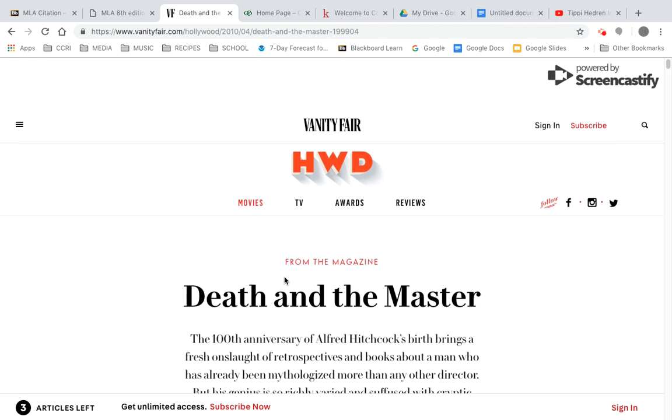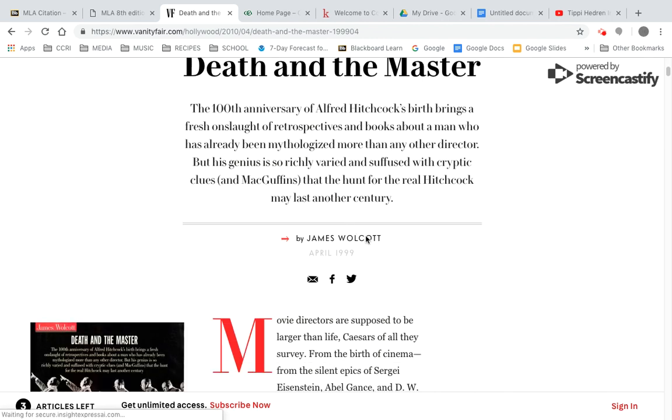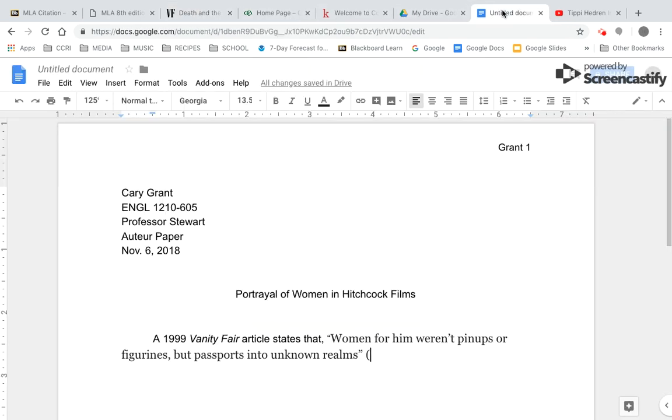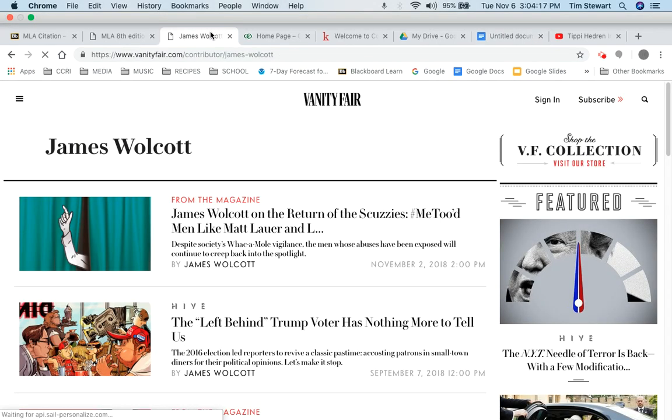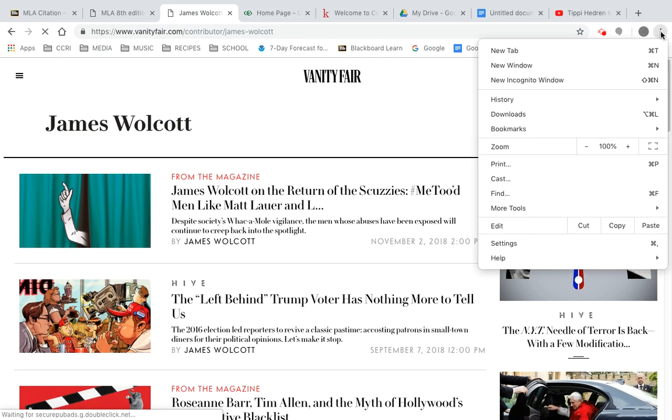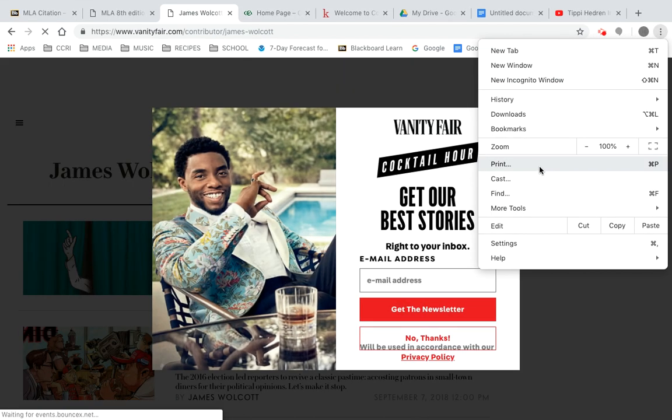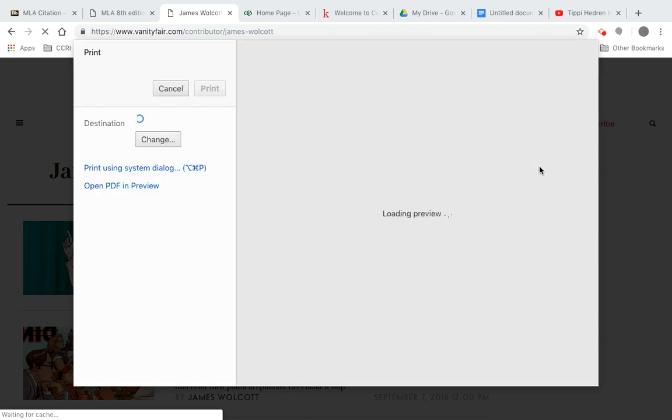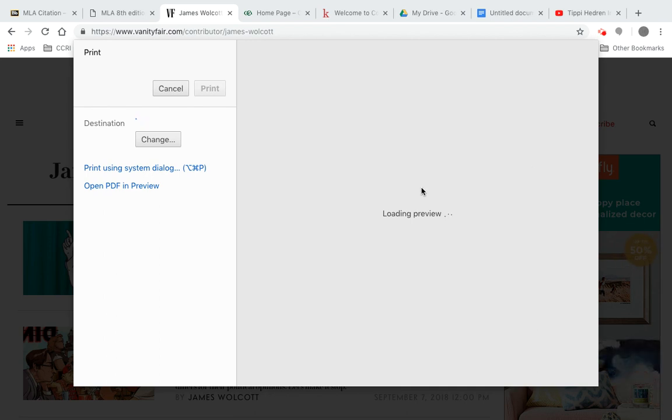And so that's the next thing we're going to look at here. Our author's last name is Wolcott. So we're going to go ahead and include that. Okay, what page is it? Well, I'm not printing it, but I can still get the page. So I'm going to go up here to the menu as if I were to print, and I'm going to scan through until I find my quote. And you'll see as I scroll down, you're going to see the page number appear on the right-hand side.